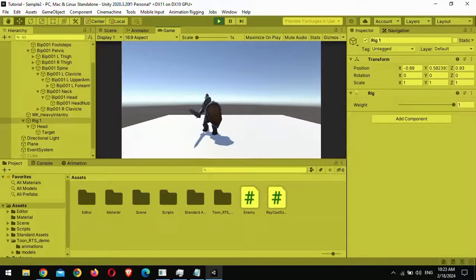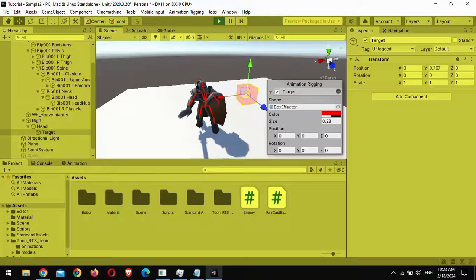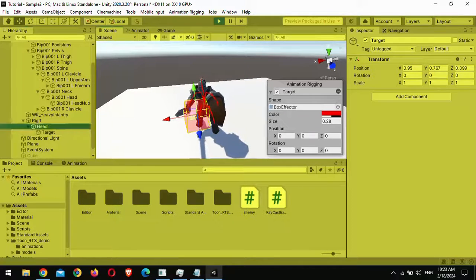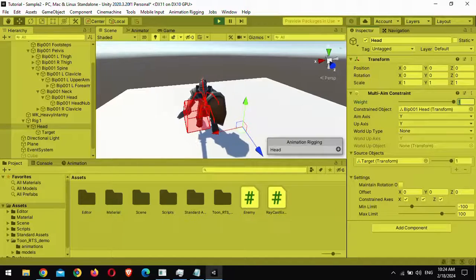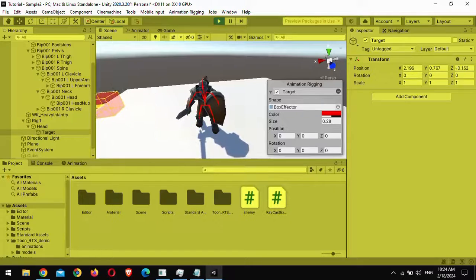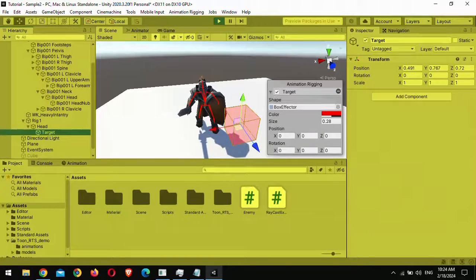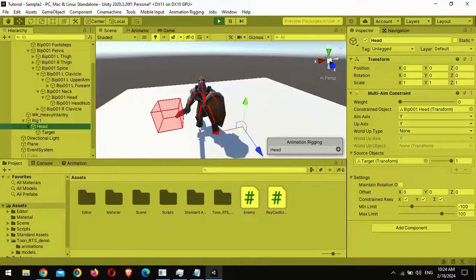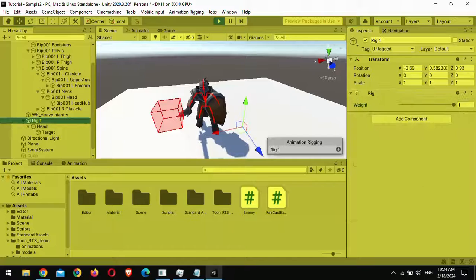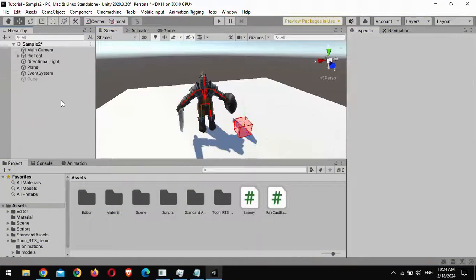For example, if we play now, we can see that our head is following the target wherever it goes. Now if I go to the head, for example, and decrease the weight to 0.5, we can see that our head isn't always following the game object as it used to. And if we put it to 0, it will not follow it at all, meaning it doesn't override the animation of our head. You can do that to specific parts or the whole rig. And as you can see, animation rigging is very simple and easy to use.